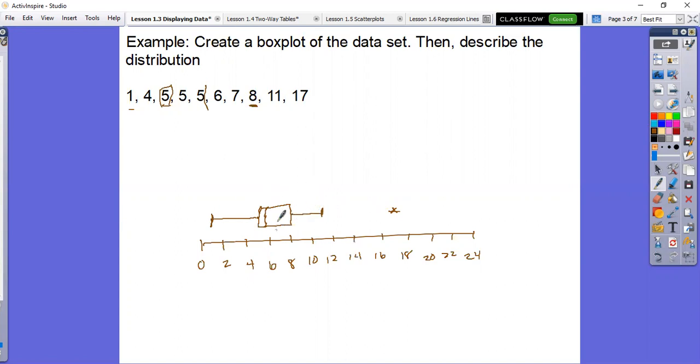So now we can look at our box plot and we can see that 17 is included in our data set, but it's an outlier. So that's an example of a box plot. Your calculator can also make a box plot, and we will go through how to do that in class.